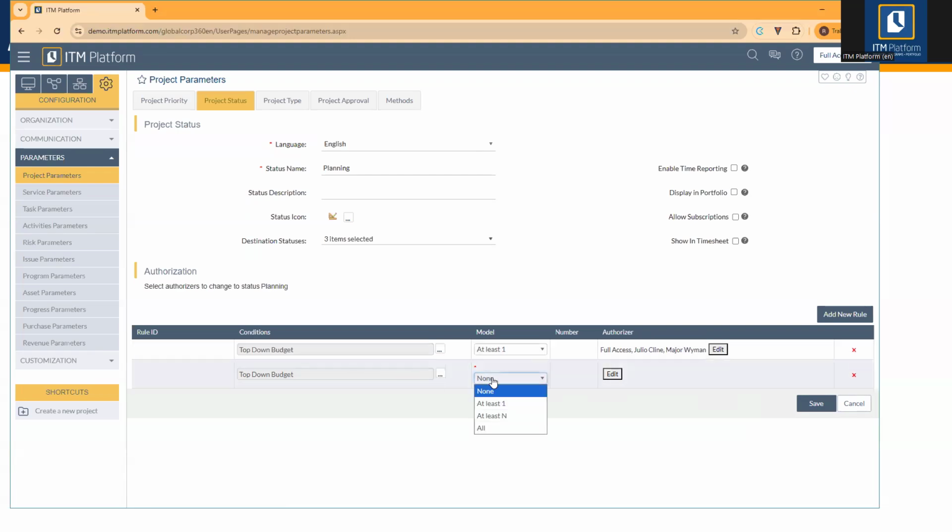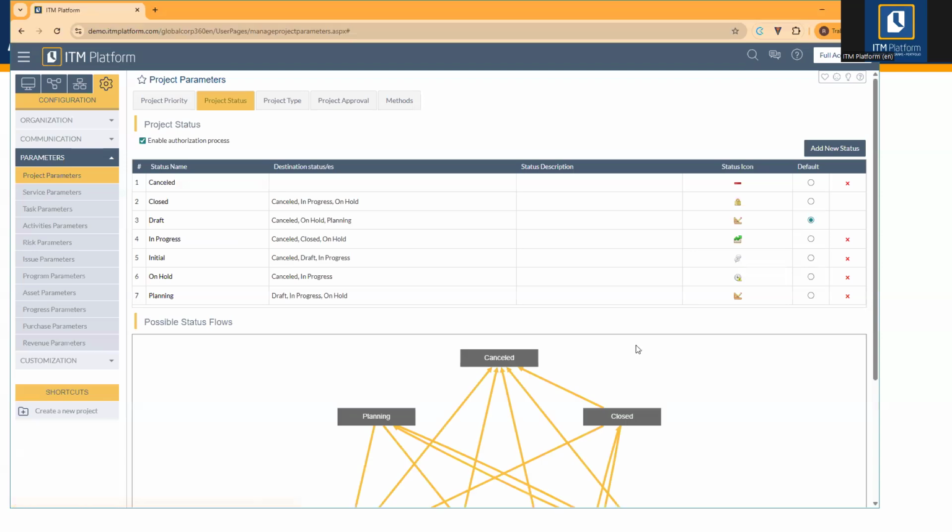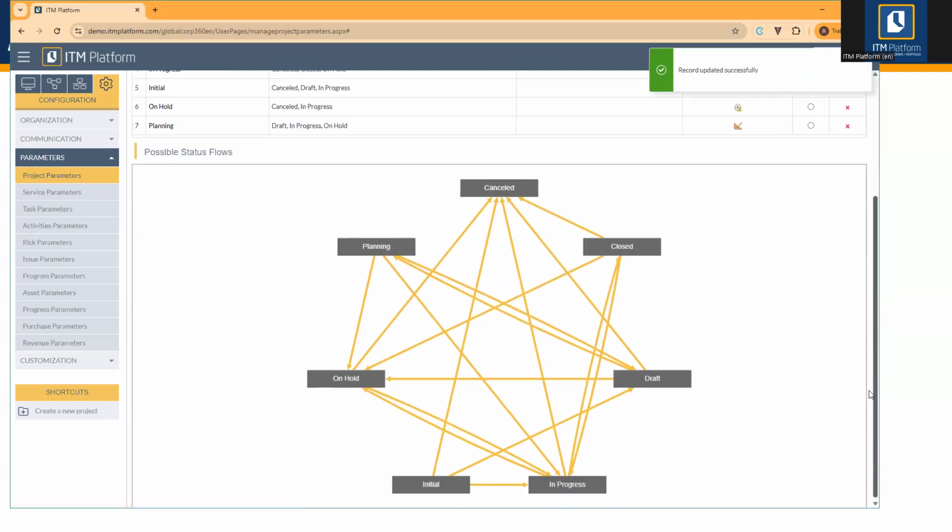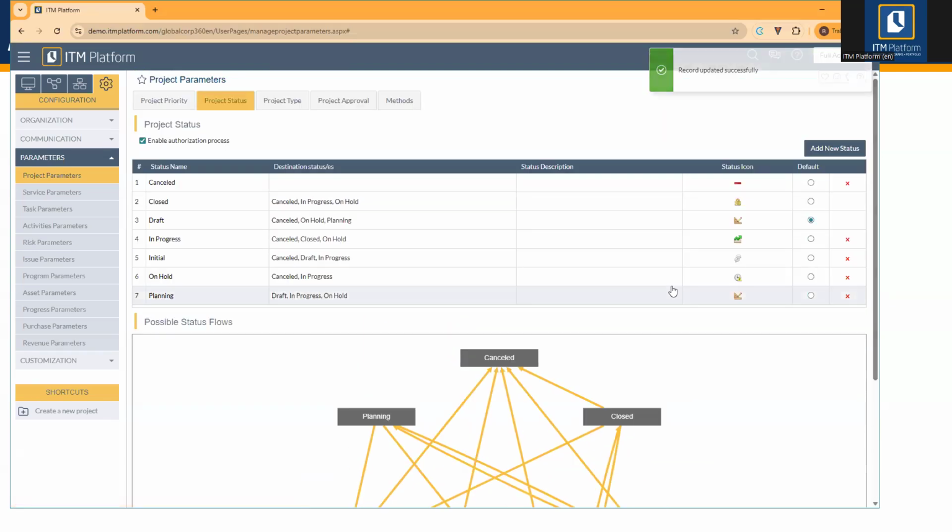Sorry, let me check here. No, sorry, my bad. If the project does not require authorization, right? So the condition is not met, then the project will immediately adopt the project status. All right. So let's see this in action. Okay, let's save. And I'm going to show you how this goes.